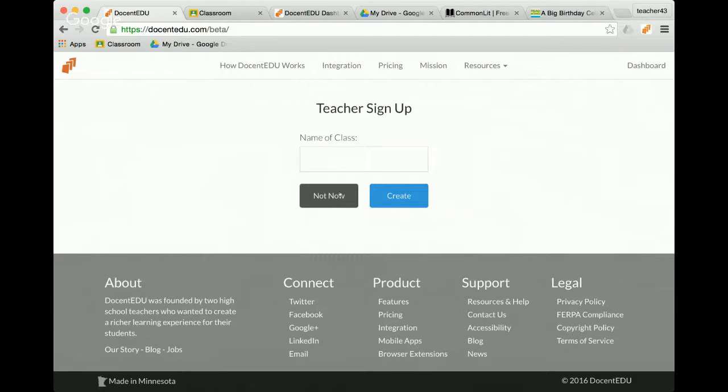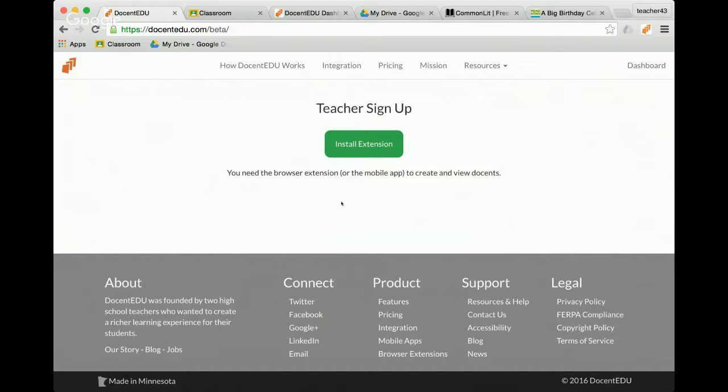And then at this point, I'm going to go ahead and click on Not Now for creating a class. So it can be Google sign in. All we're going to ask for is the student's name and the Google ID. And we basically need that so we know who is who. So if students respond on your docent, we're able to say, hey, it was Billy that wrote this. And then installing the extension.